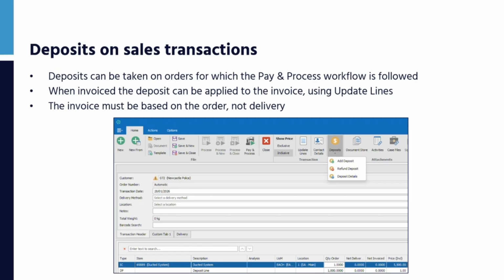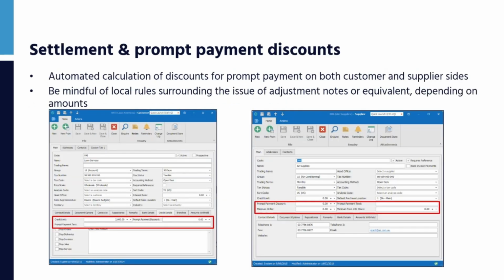And we talked in the pay and process section about deposits on sales transactions. So essentially, when you're doing a sales order, you have the ability now to take a deposit, and that can be up to 100% of the order value. And there's a few options around there in terms of refunding deposits, etc. And then when you go through to process the invoice, you can then use the update lines button and apply the deposit. Then when you go through the rest of the pay-in process, it will only ask for the balance less the deposit that's already been paid. So that is available there as well.